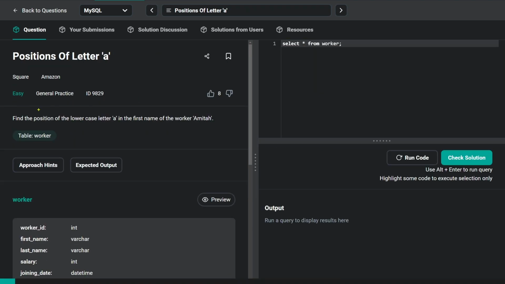Problem number 3. This one is from Square and Amazon combined. We have to find the position of the lowercase letter A in the first name of the worker table right here. So you have to find the position of this character where the first name equals this. So actually this is a filter. We have one filter, and then we have to find this character, the position of this. So let's get started right here.